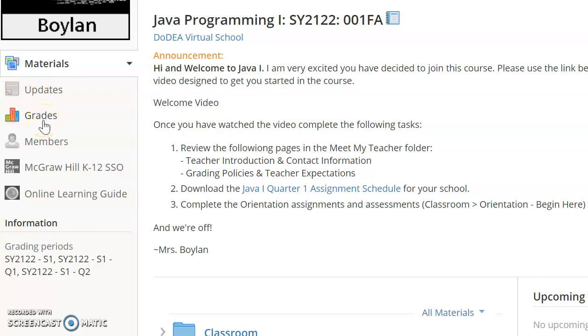Next thing that we have is the link to the grades page. The grades page is going to list all published assignments and assessments. So those things that are available to you that you can complete, right? So it's important to note that on that page, you're going to see an assignment that you may have completed, and it's going to have a score.